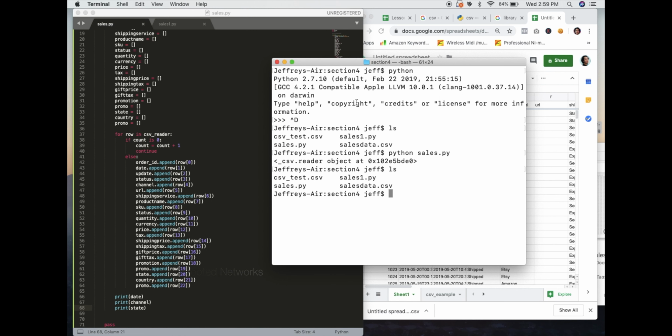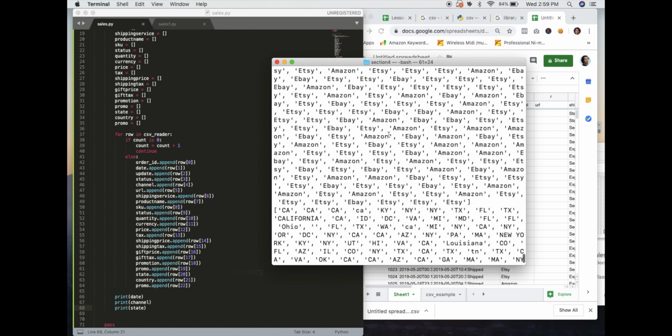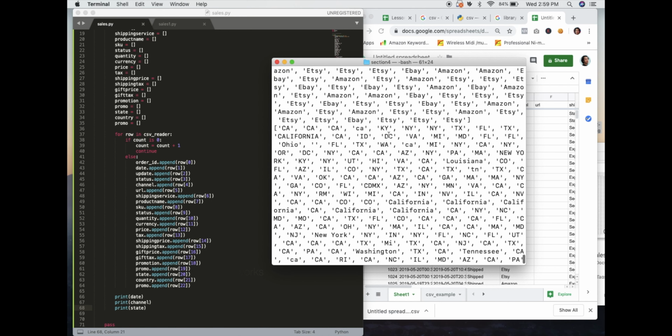So let's run this, and I have these dates selected, these files selected. Now you can see that all of our information is separated. So now I can start performing data processing on this.